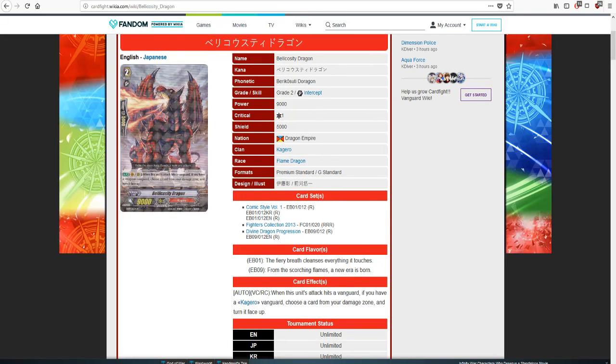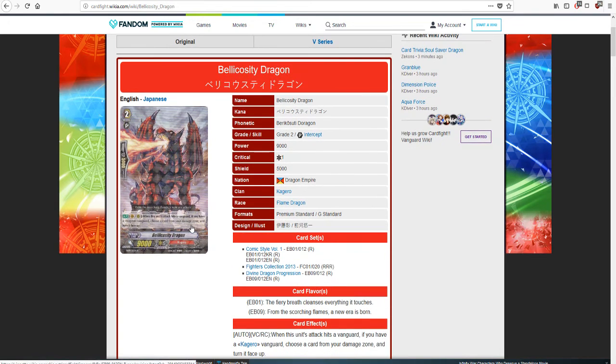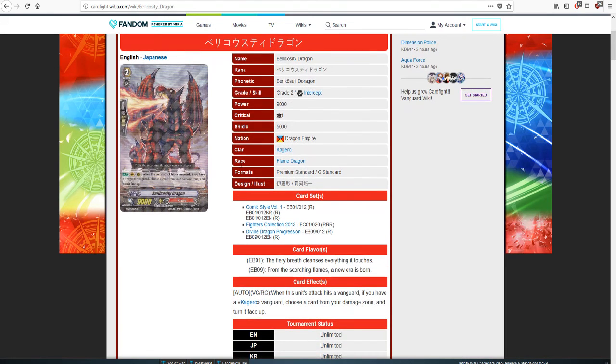And last but not least, we have the news I wanted to cover the most. One of my favorite cards from the original series, Bellicosity. I don't know how you say that. I call it Bellicosity Dragon, but that's wrong. It got its reprint confirmed.